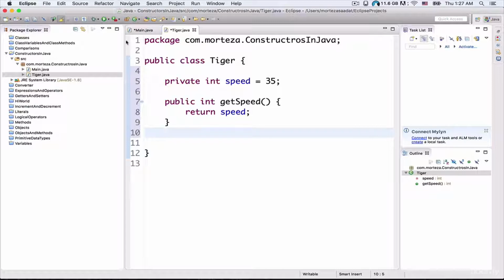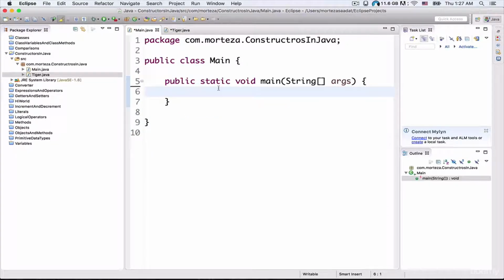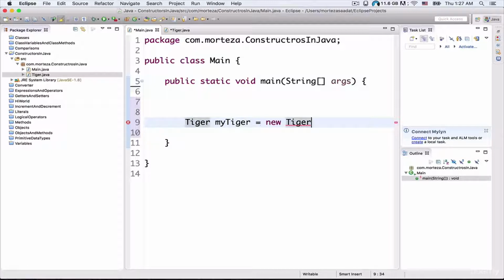Okay, for example, inside the main class, if I want to create an object from the tiger class, I just need to type in here Tiger, and the name of my object is myTiger. I put in an assignment operator here, and then I use this keyword here, new, and then again I refer to the name of my class, and then I put in a pair of round brackets after my class name. Okay, and then I need to put in a semicolon at the end of my statement.